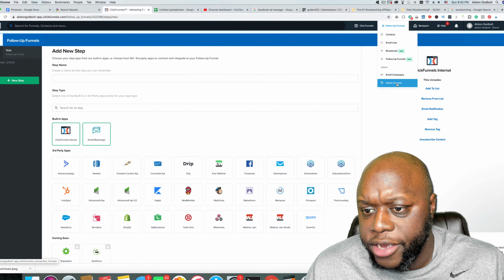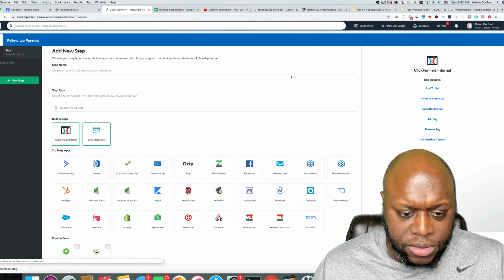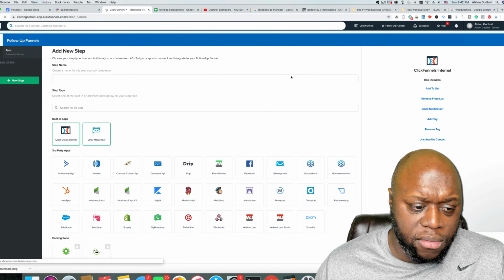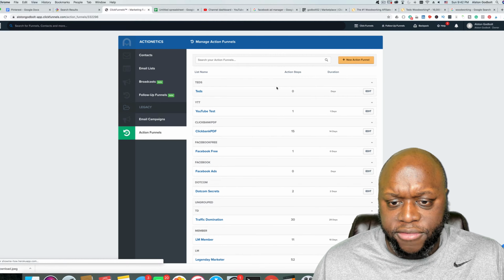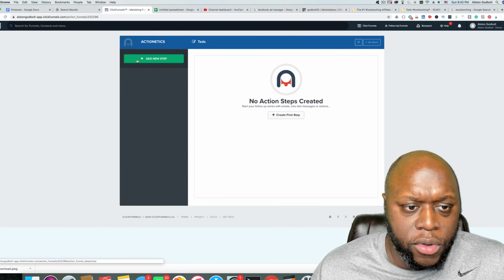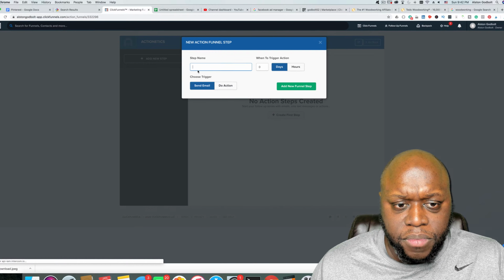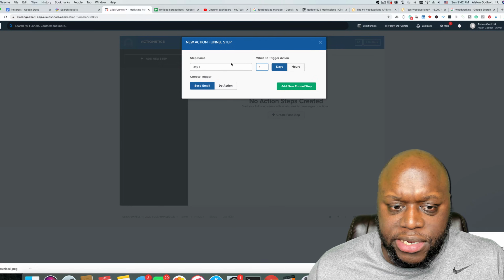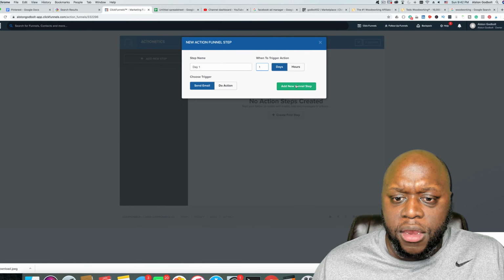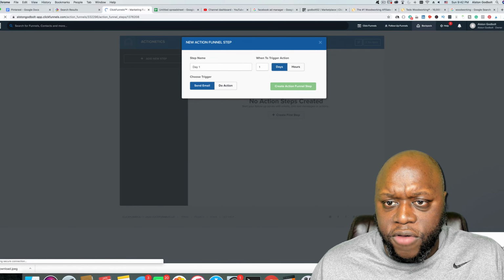Let's go to action funnels down at the bottom, just because I like the way that looks better than this. And I'm going to click on TEDS. Right now I have 0 action steps. I'm going to click add a new action step. And I like to call it day 1 because this is going to get sent out automatically on that first day. Then I'm going to click add new funnel step.